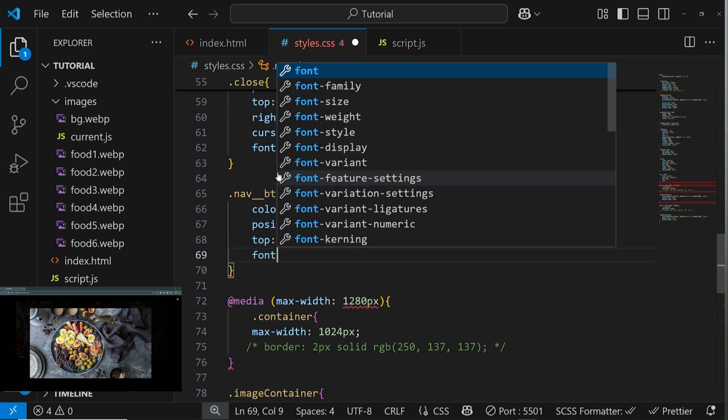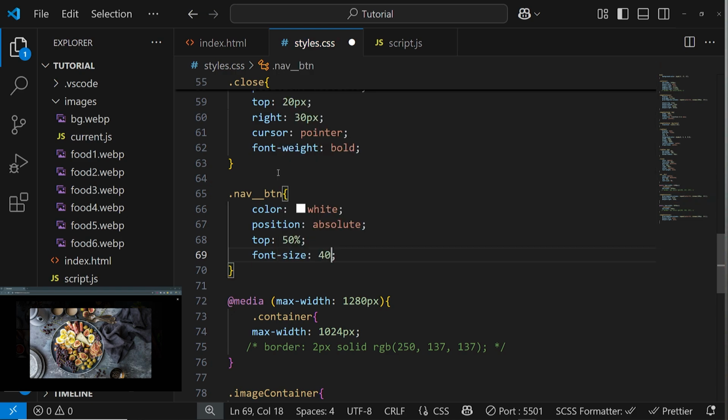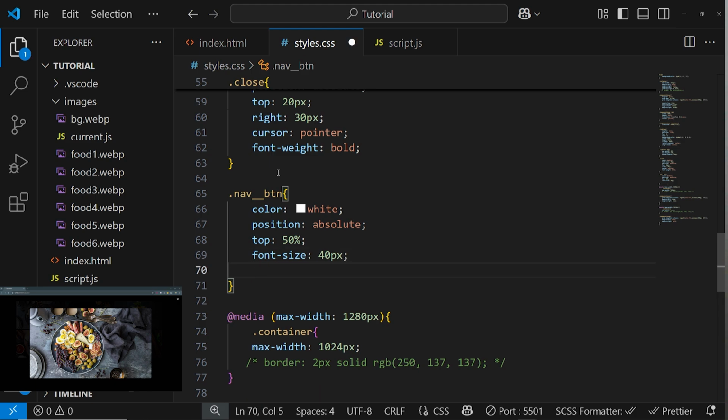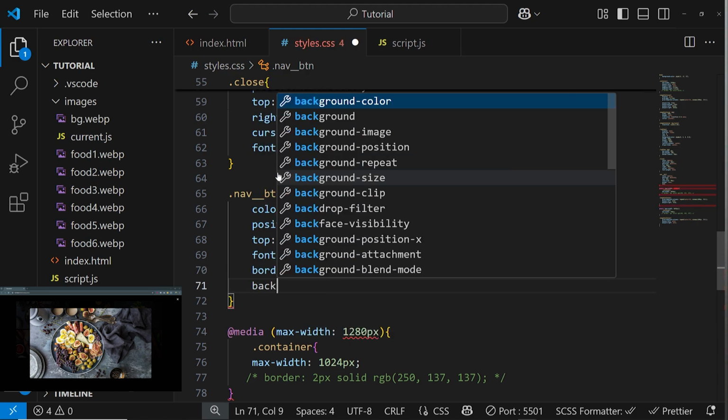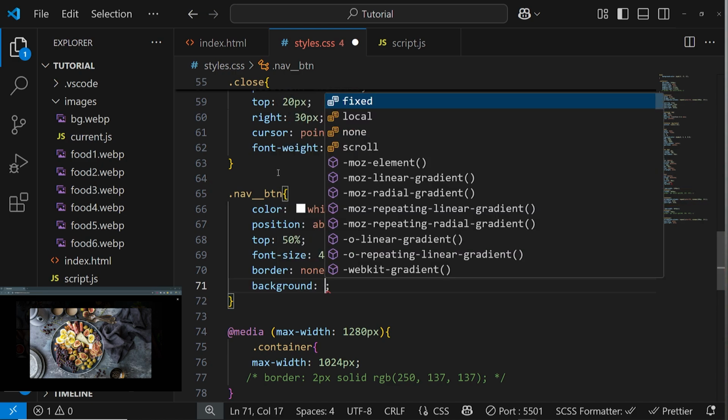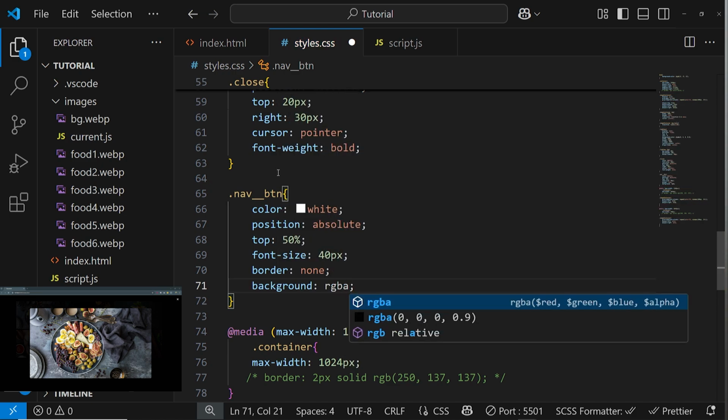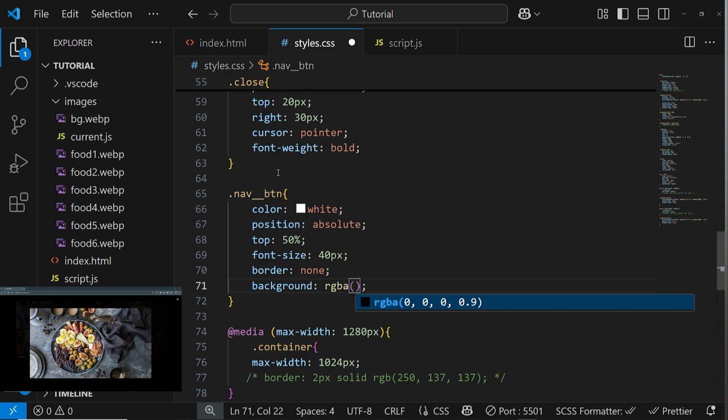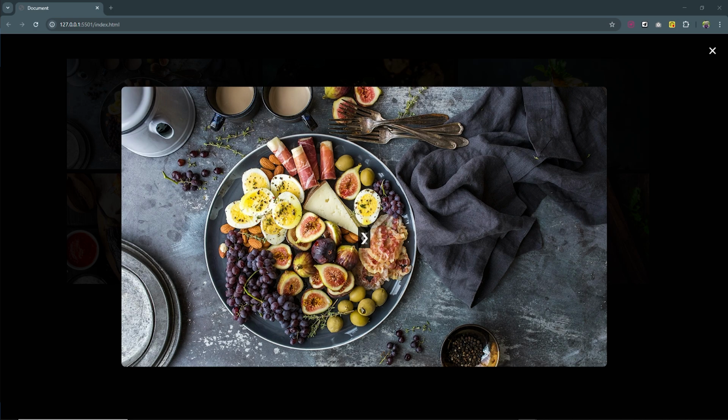Let's do a font size of 40 pixels. That makes them larger. And I want to have a border of none, background color of RGBA, and I'm going to change the alpha to 0.5. Right, so now you can see the button looking like that.